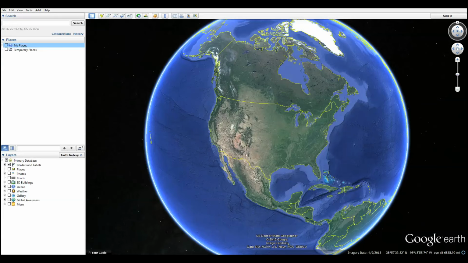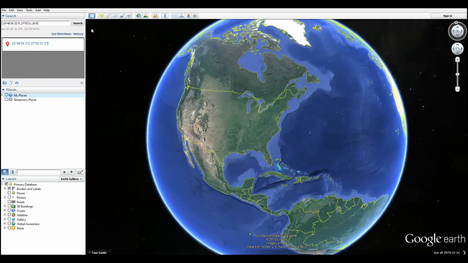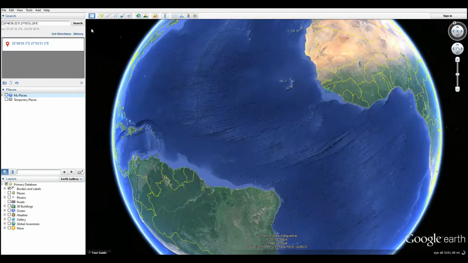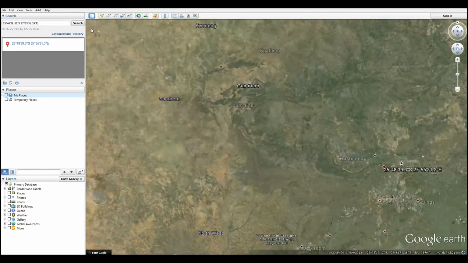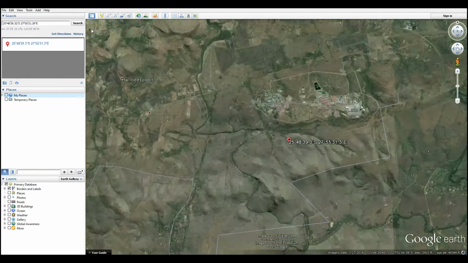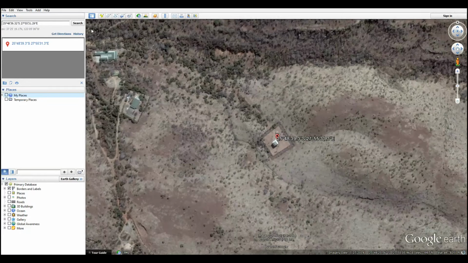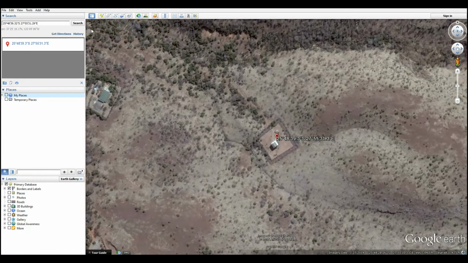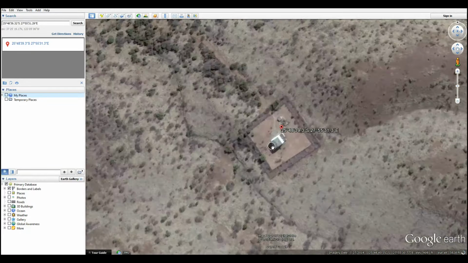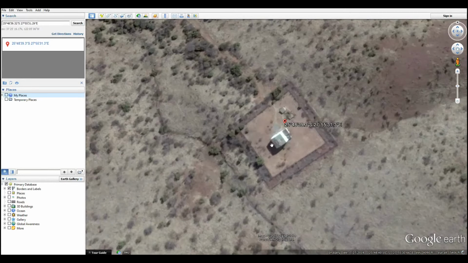The next thing we're going to want to do is type the coordinates you were provided into Google Earth. Then click Search. We're flying to South Africa now because we're going to be making Building 5000, which housed South Africa's criticality facility for testing its first nuclear explosive device. You can see that the building is pretty simple.